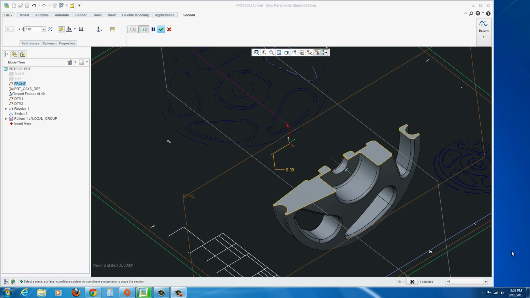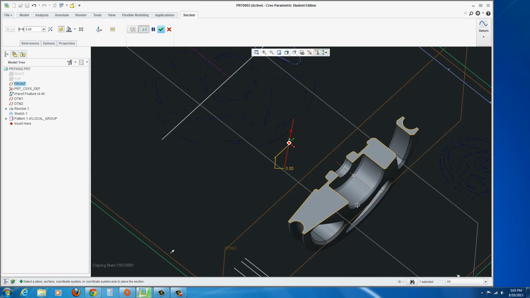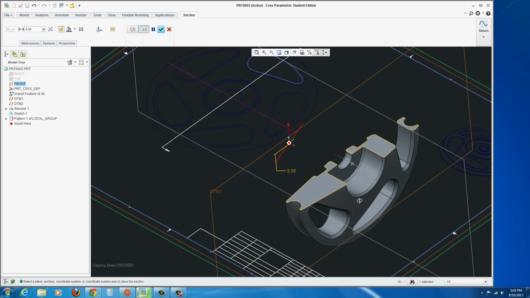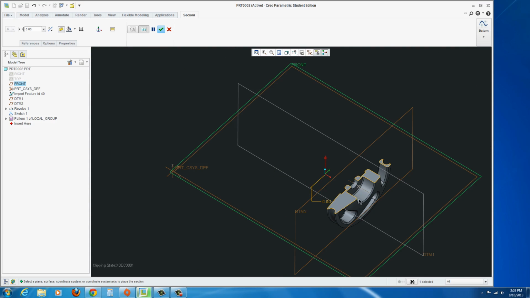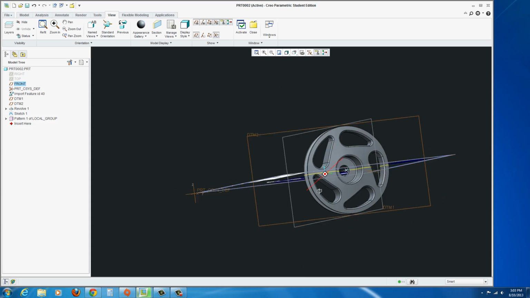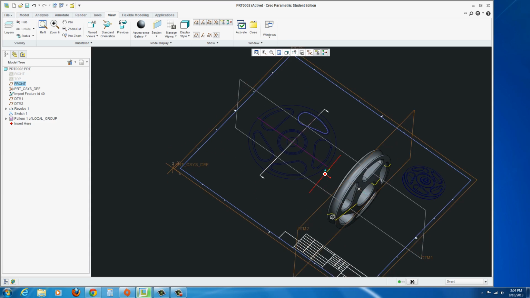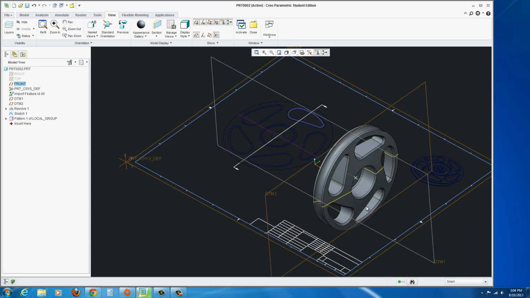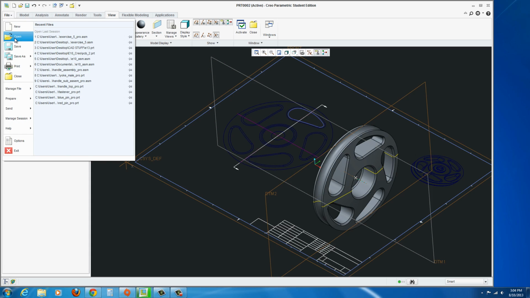Exercise 12. In this exercise, we take a look at the functionality in Creo Parametric 2.0 when importing DWG files. In this case, we're going to build this little wheel that you see here from an imported DWG. So let's begin. First, go to File, Open.